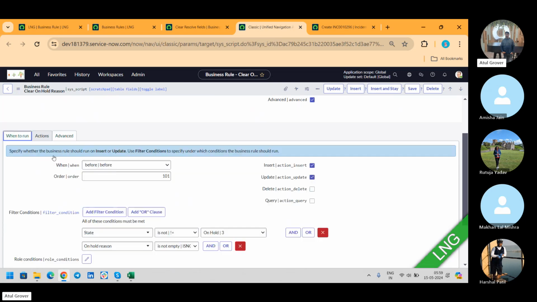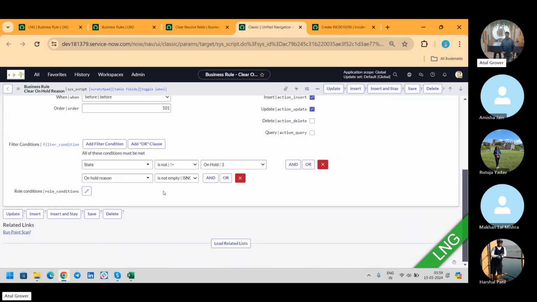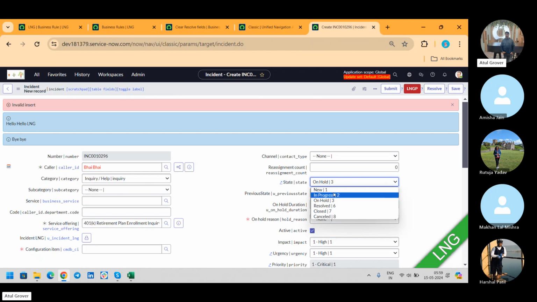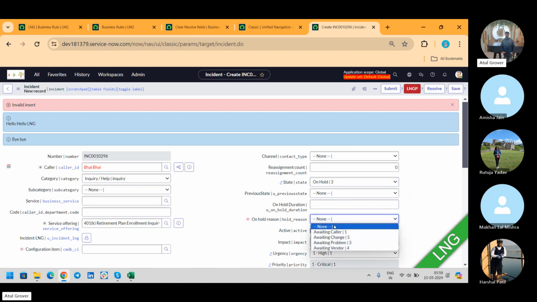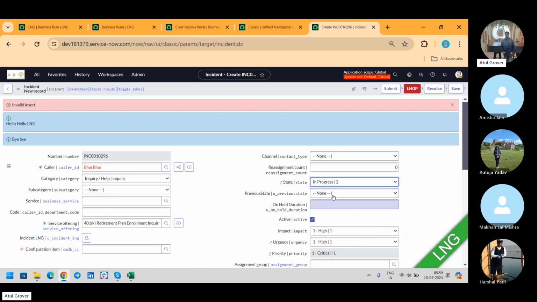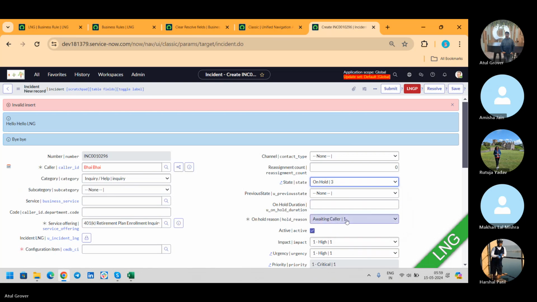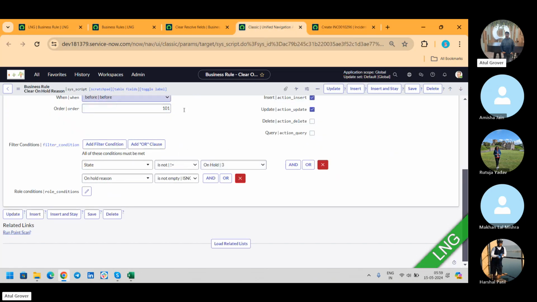It did not mention anything here. Yes, it is there, look, here it is. State is not on hold and on hold reason is not empty. Definitely. If the state is not on hold, let's say the state is in progress, or maybe on hold, I put the on hold reason awaiting caller. No, I don't want this on hold, I want it in progress. And now I come back. The on hold reason should be empty. When we save, it will become empty. Why? Because this business rule says before insert or update, clear it. This is what the business rule says.